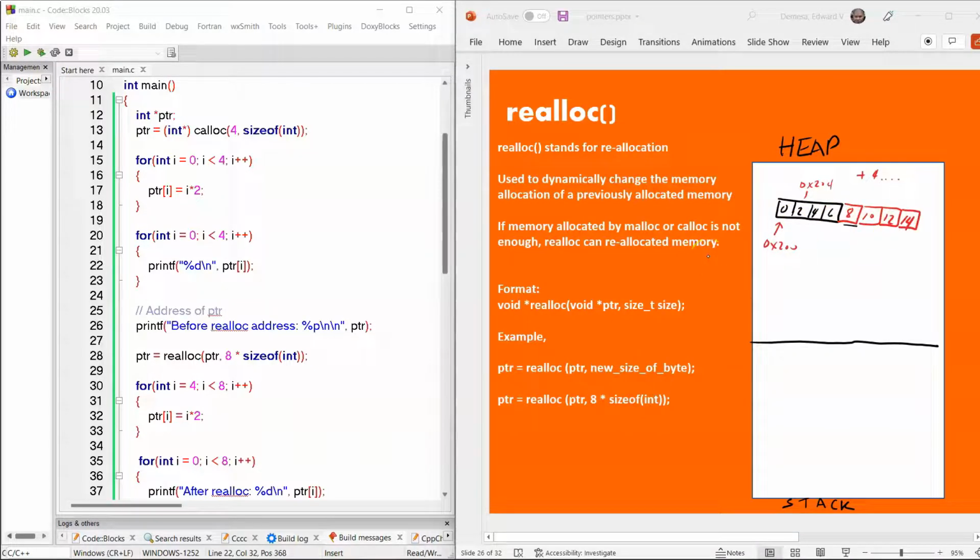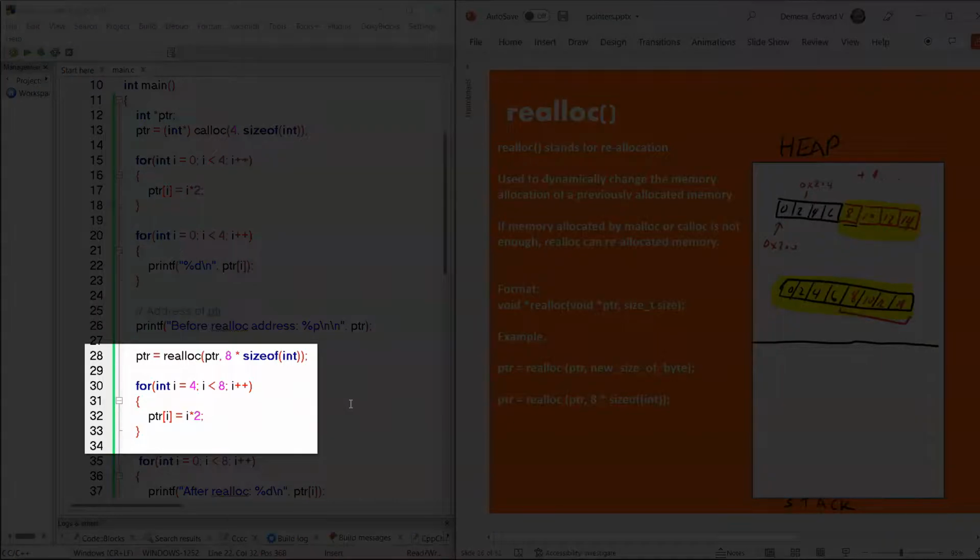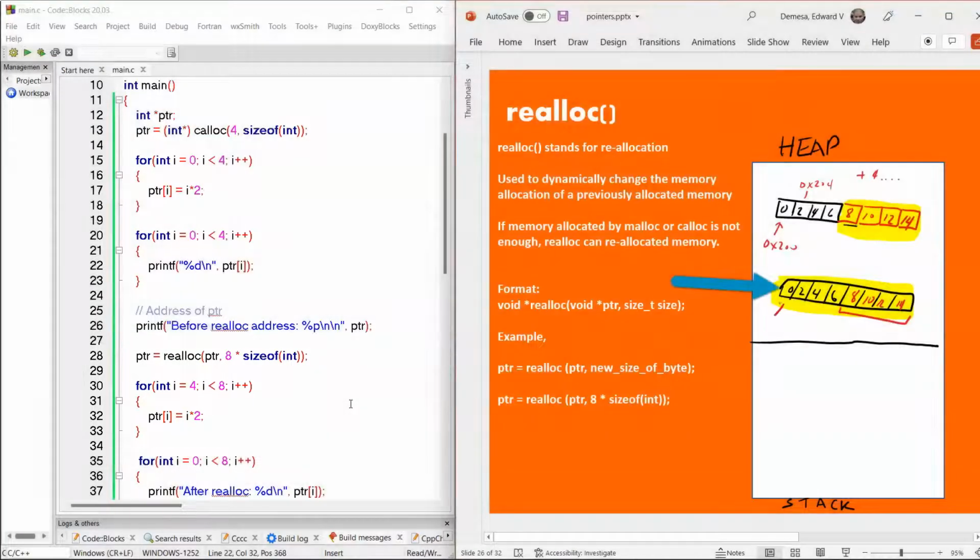Now, in the situation where this is not available in the heap memory, what realloc will do is find a new space in the heap memory, let's say somewhere here, away from this memory, and copy the existing data to the new memory space. So in this case, it will copy 0, 2, 4, 6. It will then add the new data starting on line 30 here, 8, 10, 12, and 14. And this will be a completely different address.